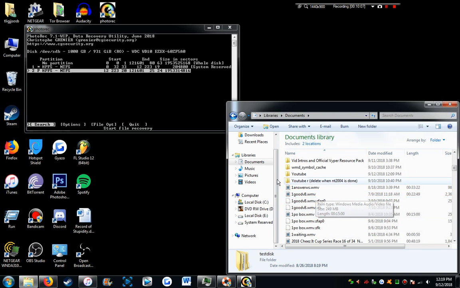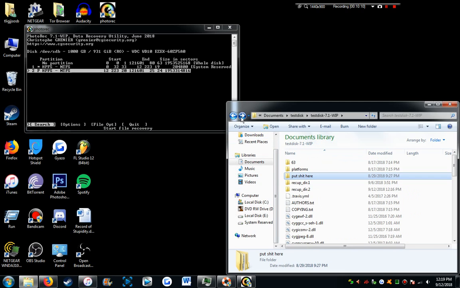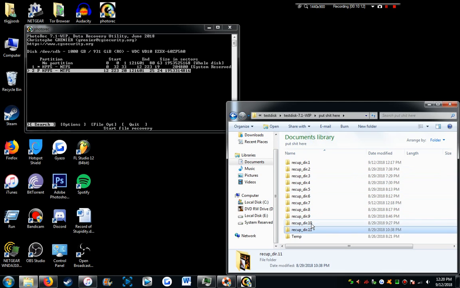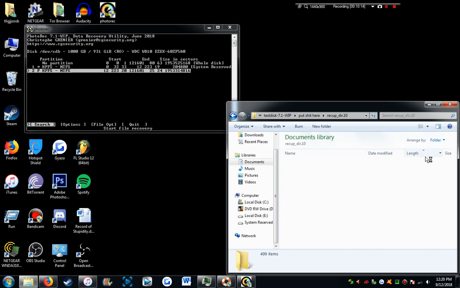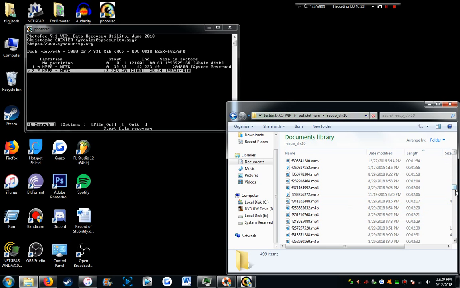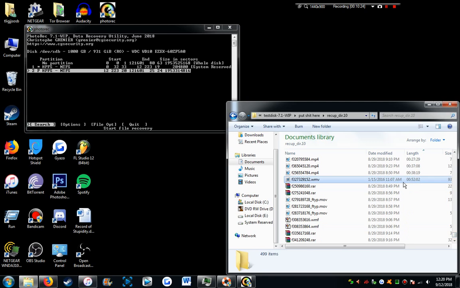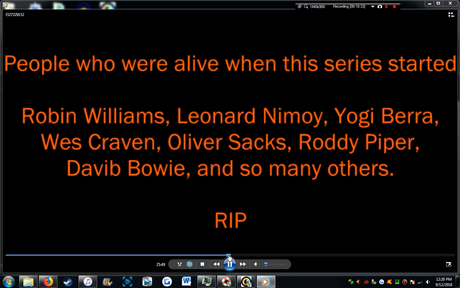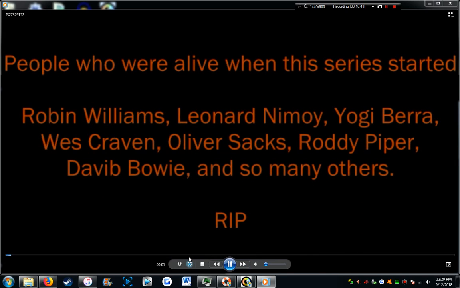Now, I hopefully have some files to demonstrate this problem. So let's sort this by length. Oh yeah, this will be perfect. The problem with TestDisk is that if you try and recover some files, sometimes, watch this, it goes to the halfway point in the video, and then it jumps to the end and restarts the video.